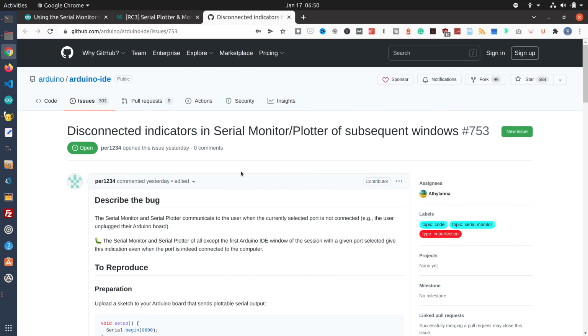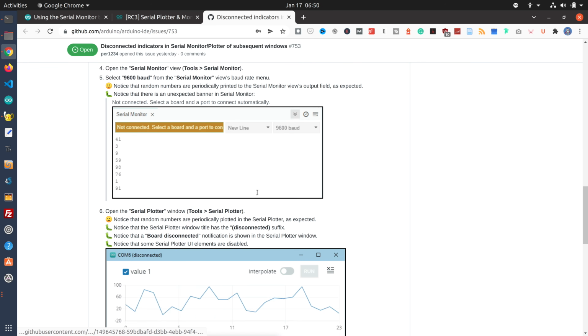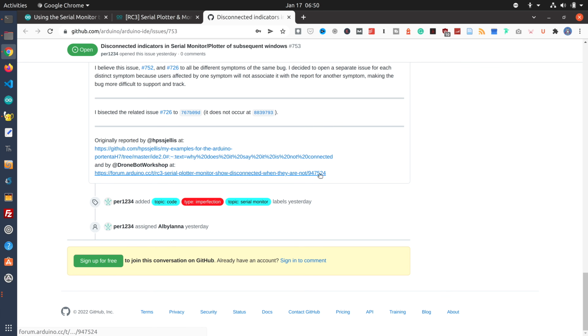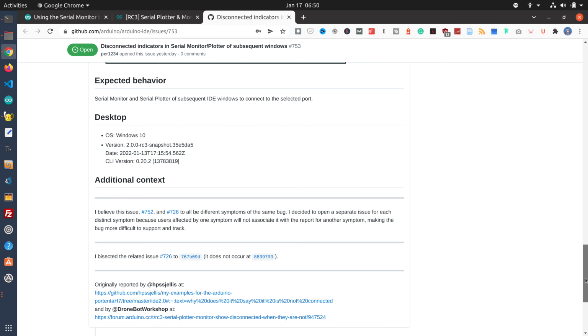And long story short, they opened up an issue on it after I reported it that says when you open subsequent windows, you get a disconnected indicator. And they go over the problem over here right now, and I'm pleased to say that I actually got my name up in lights over here. So I'm famous for this. Isn't that wonderful?